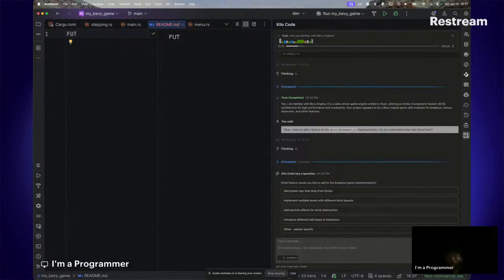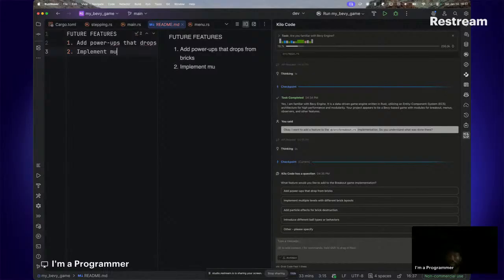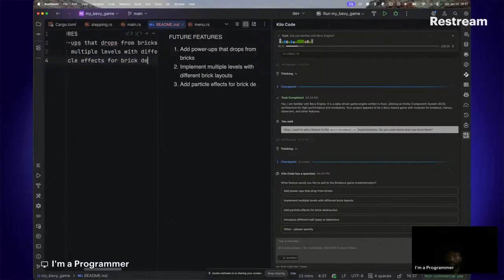So I'll just do two things. Features. I know that rhymes. So features, we are going to say add power-ups that drop from bricks. That's number one. Number two, implement multiple levels with different brick layouts. Number three, add particle effect for brick destruction.